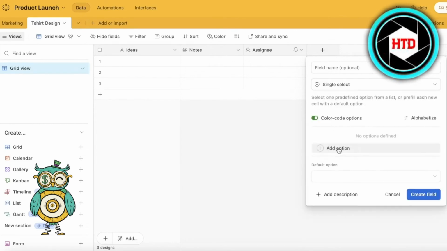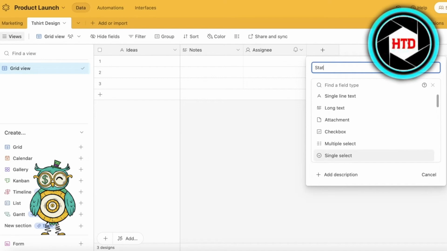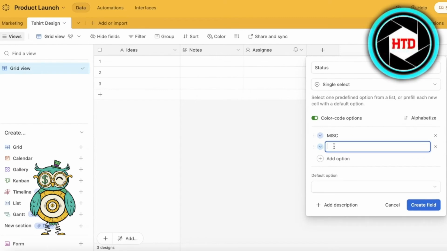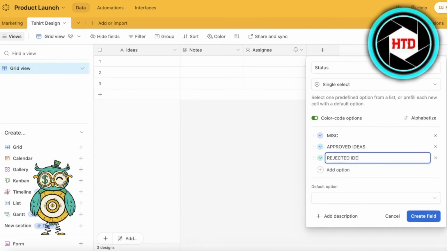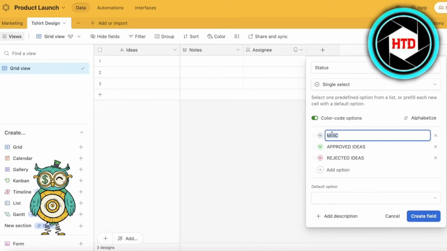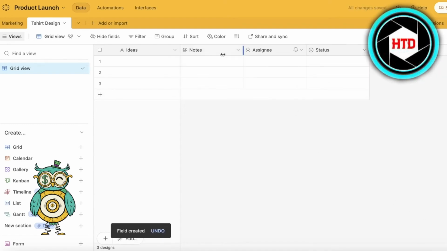So we're going to choose a single select option, and this is going to be called status, like this. Single select, and it's called status, and we're going to have color coded options. And our first option is going to be miscellaneous, and then our second option will be approved ideas, and this will be rejected ideas. And then on the left over here, you can choose a particular color to make sure it's easier for you to identify. So let's say for miscellaneous, I want to add just idea, like this. And then you can choose a default option. The default would directly be idea, and I can click on create new field.